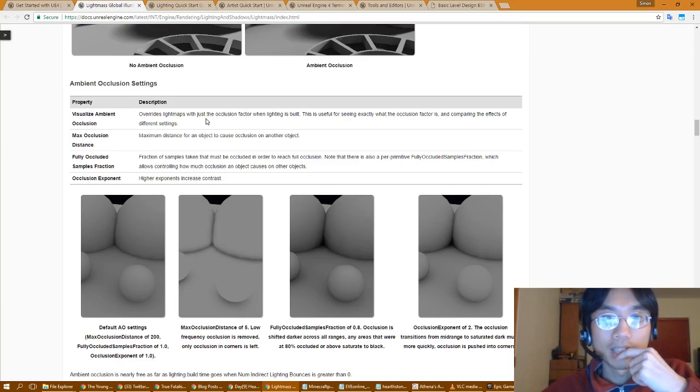Visualize ambient occlusion. Overrides light maps with just the occlusion factor when lighting is built. This is useful for seeing exactly what the occlusion factor is and comparing the effects of different settings. Max occlusion distance. Maximum distance for an object to cause occlusion on another object.